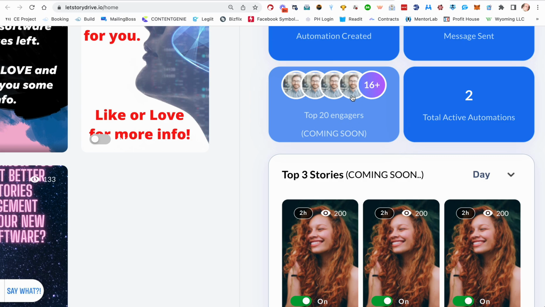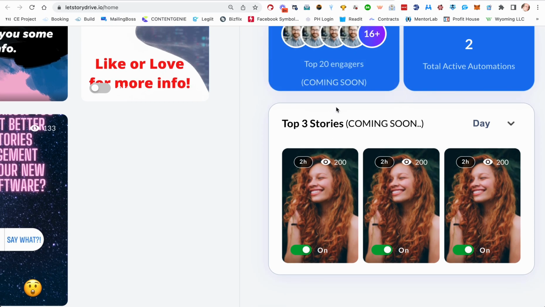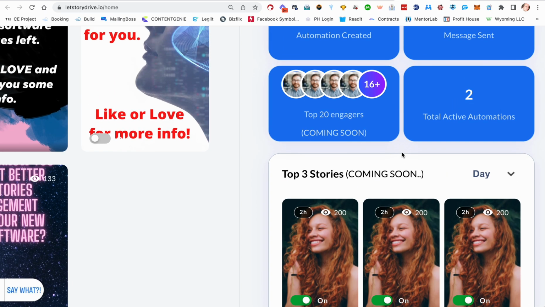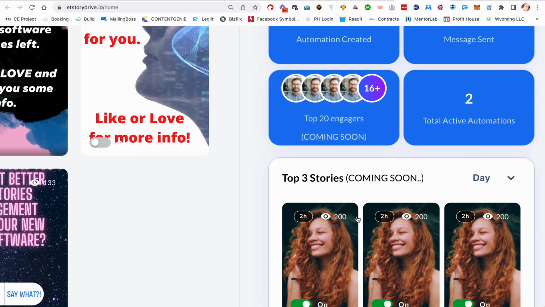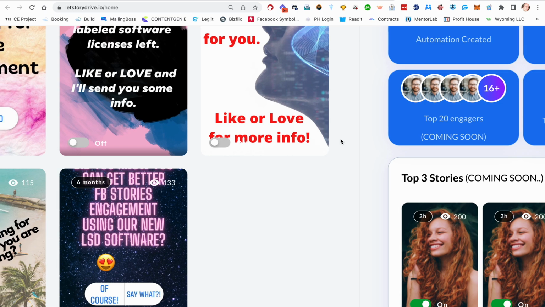What we don't have coming out on this version, but is coming out very soon, that we're working on, you'll be able to click this and see your top 20 engagers, the people who have engaged with you the most, and you'll be able to dial down some more information on that. You'll also see at some point here, we're going to do an update to see your top 3 stories. And you can say your top 3 of the day, your top 3 of the week, your top 3 of the month, or your top 3 of the year. And this is not coming out in the update we're doing right now, and neither is this, but they are both coming very soon, and you'll see them right there.